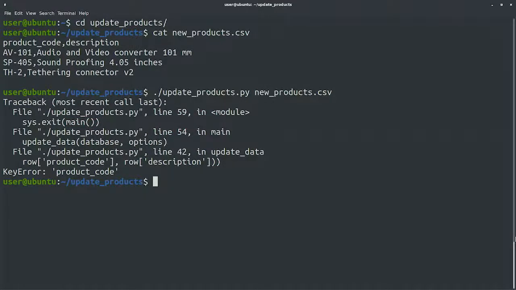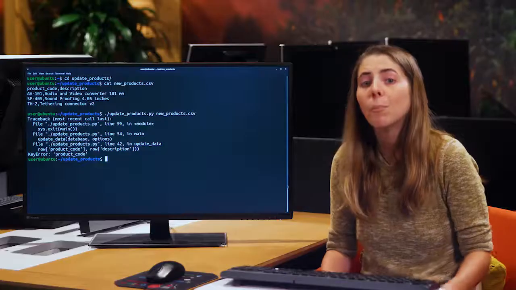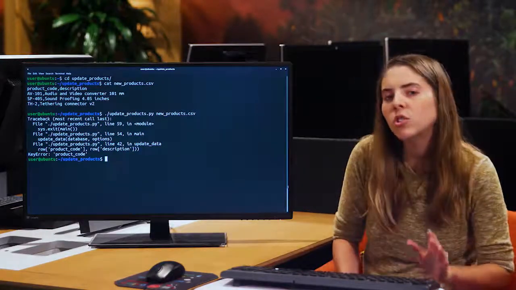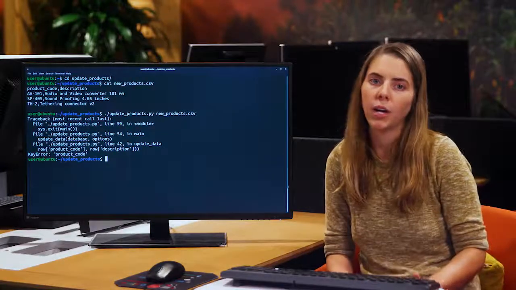The update data function is trying to access the product code field in a variable named row, but for some reason, this is failing with a key error. Frequently, knowing the exception message and the line where the exception happened is already enough to understand what's going on. But in some cases, like this one, that's not enough. It's time to try our hand at using a Python debugger.